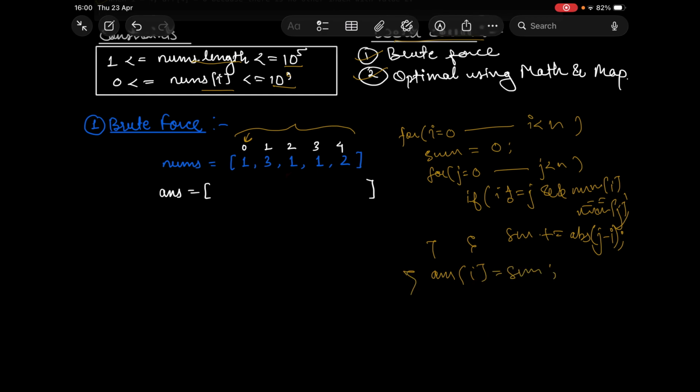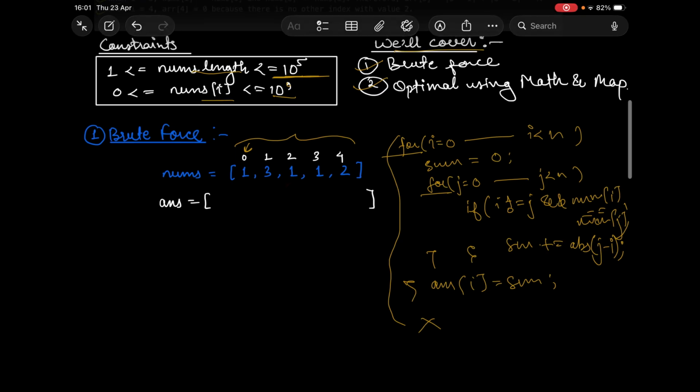So this is the ultimate brute force approach, but there is one problem in this. This is one loop, this is another loop, so altogether nums dot length can be up to 10 to the power 5, so this will be 10 to the power 10, which won't pass, so we won't consider this approach. Now what is the next thing that we can think of?